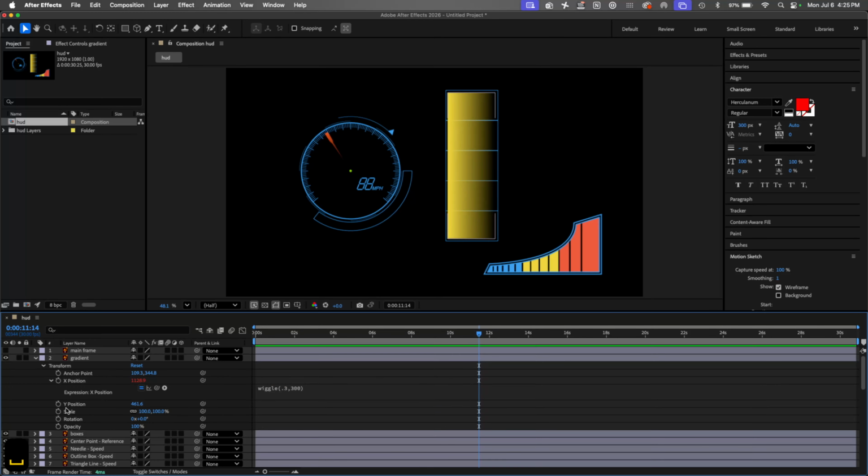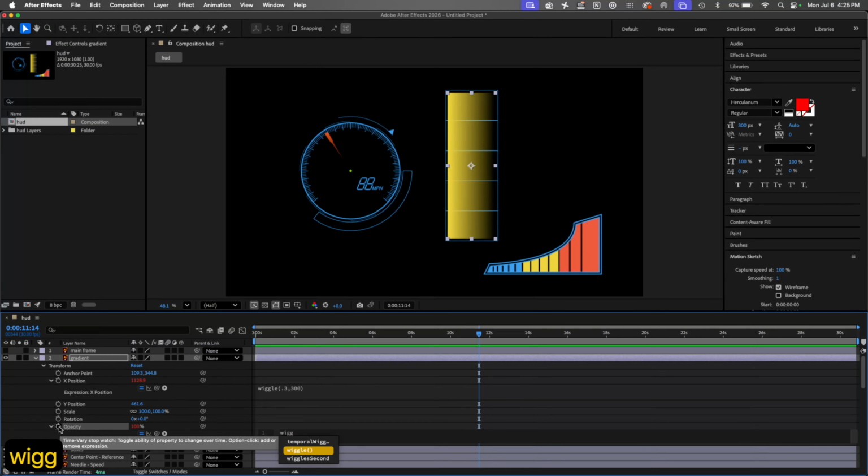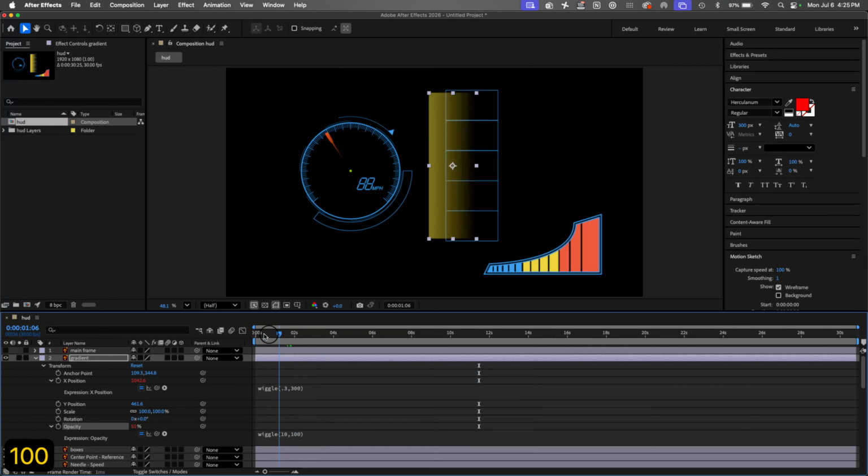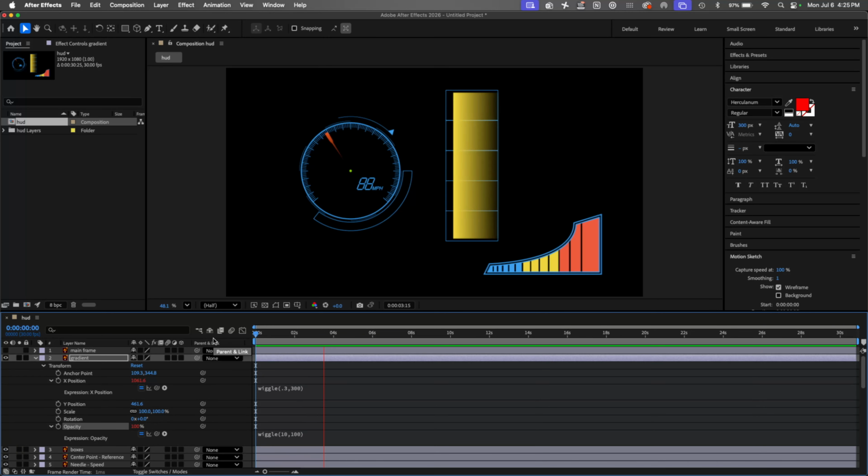I could also do any of these other ones. So I could go opacity, wiggle, and let's say we want it to flicker kind of crazy, so go 10 times a second, 100. Okay, and so this is now just going to flicker. It's just randomly generating any number between 0 and 100, 10 times a second.